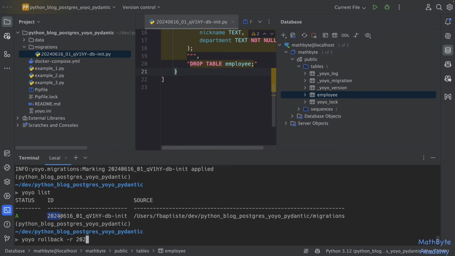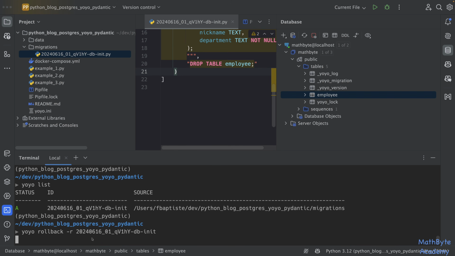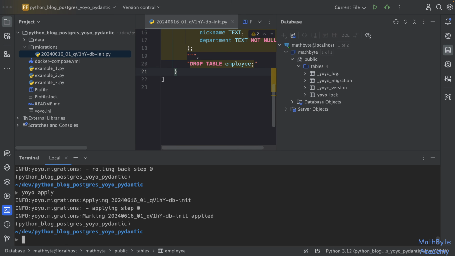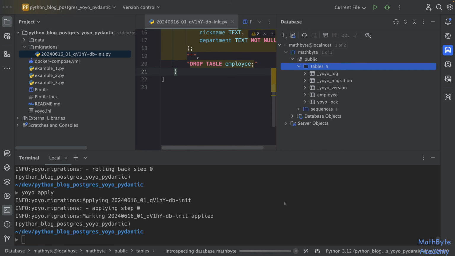So I'm just going to copy paste this code over here. Now there's only one migration right now, so it's not very useful to do that. But there you go, it's done the rollback. If we look, our employee table is gone again. All right, so I'm going to go back to YoYo apply, and we should get our table back. Okay, so that was that.